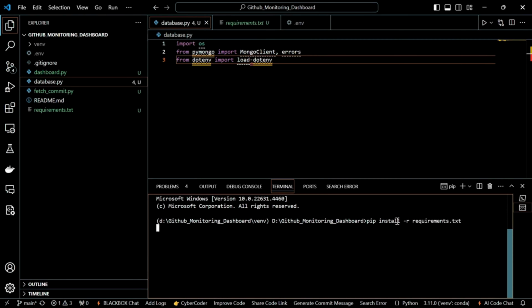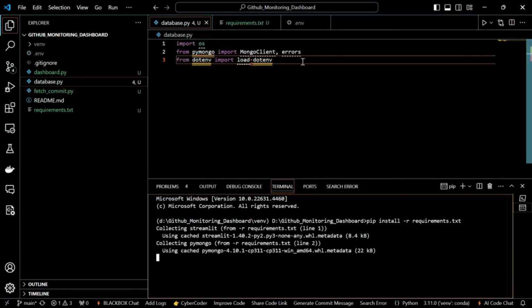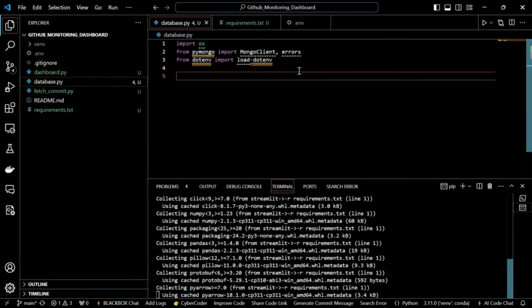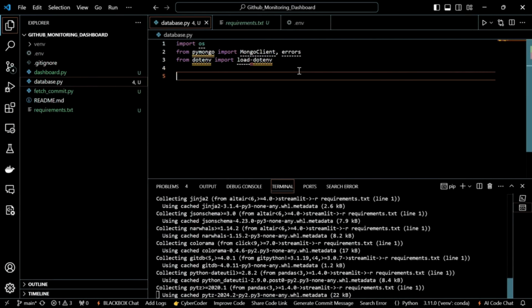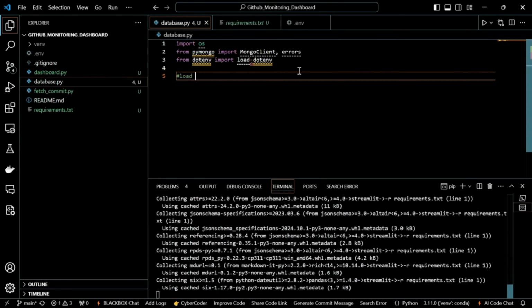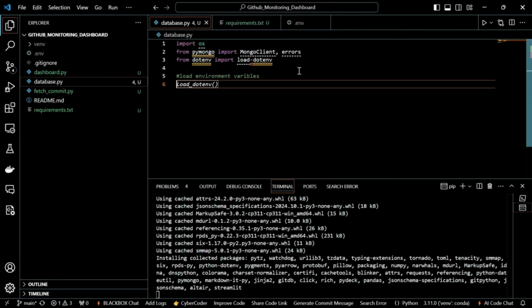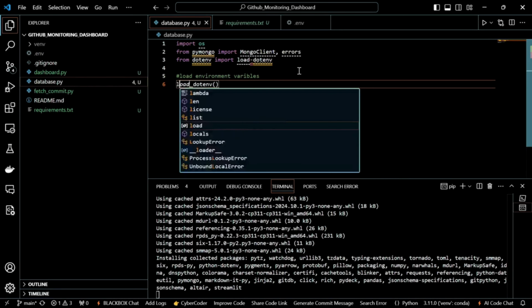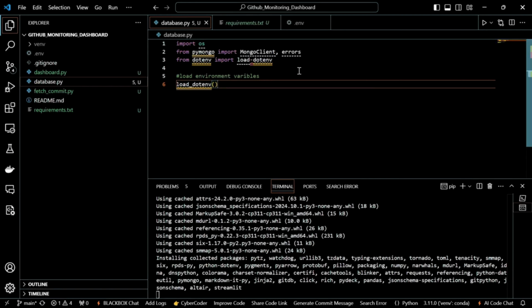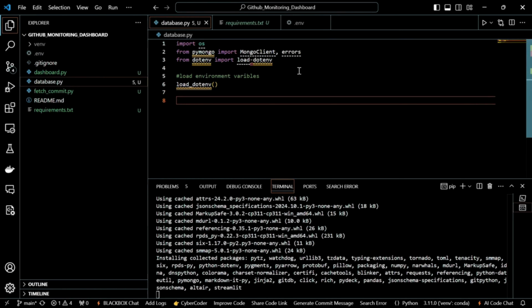We have not yet installed our requirement.txt file in our virtual environment. So for installing the dependencies from the requirement.txt file, use pip install -r requirement.txt. It installs all dependencies in our virtual environment. Load environment variables: first load_dotenv for loading our environment file variables.